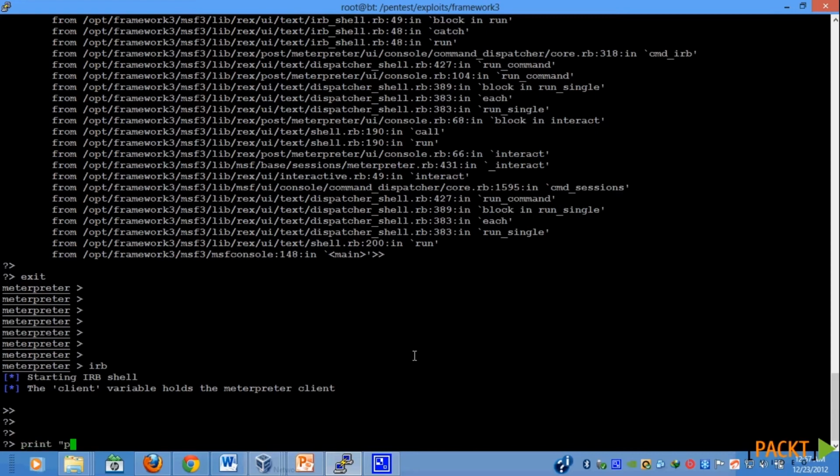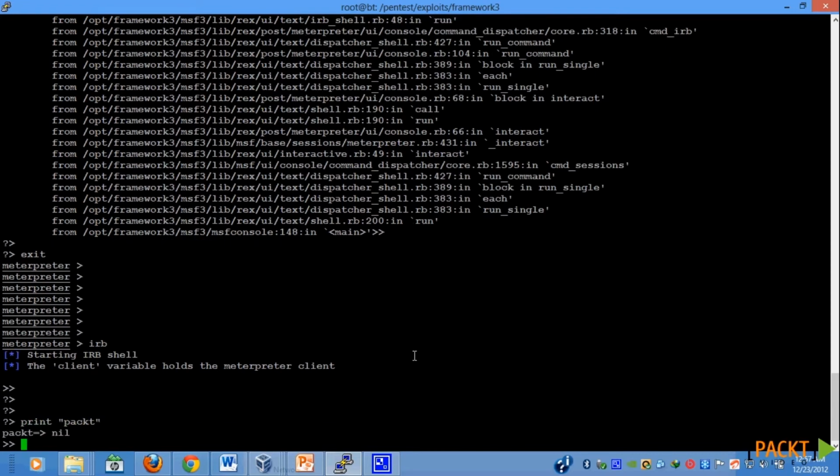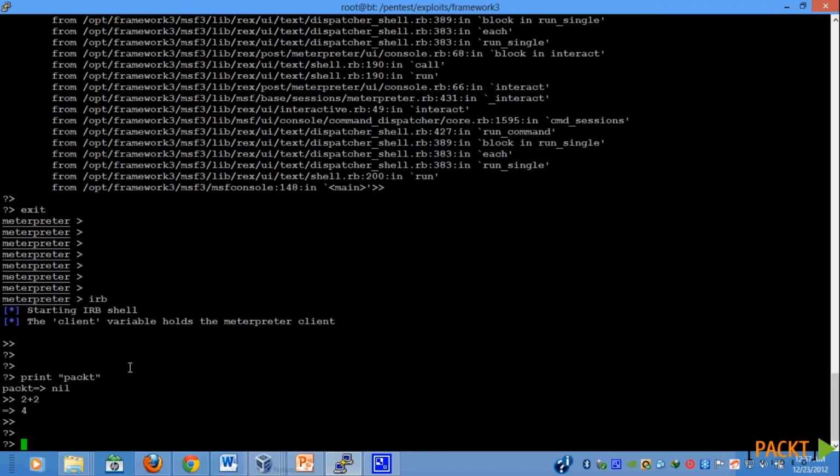Let us do a simple print script. So it has resulted in an output which is the result of the string we wanted to print. We can also do simple mathematical operations on our Ruby interpreter. Now the interesting part is that we can call any Microsoft DLL on our target machine using IRB.